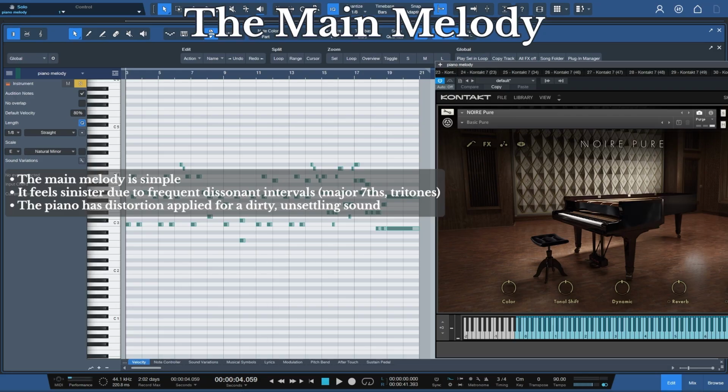I apply the distortion effect on the piano to achieve a dirty, unsettling sound.